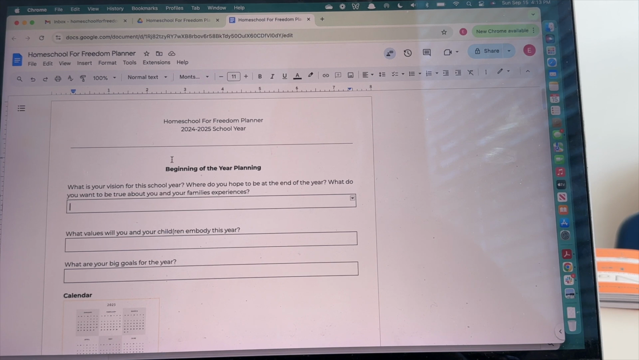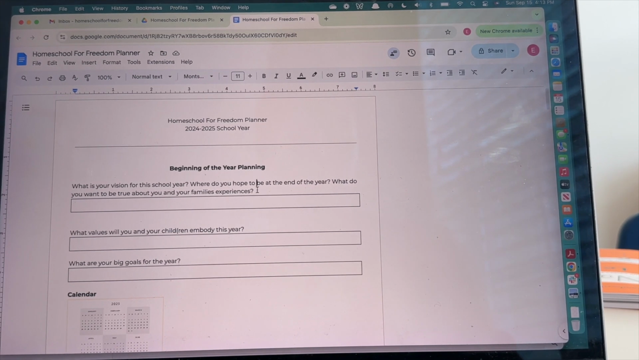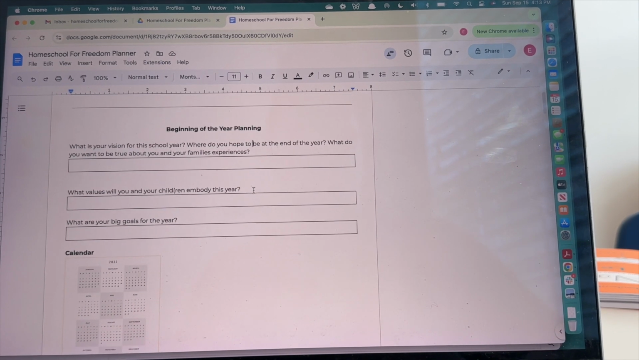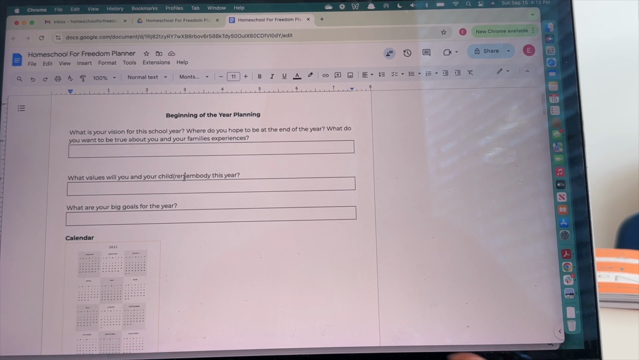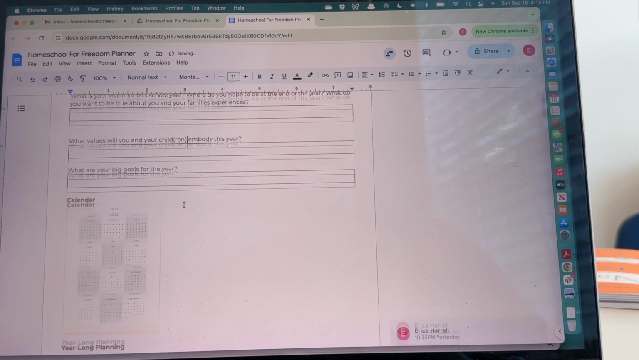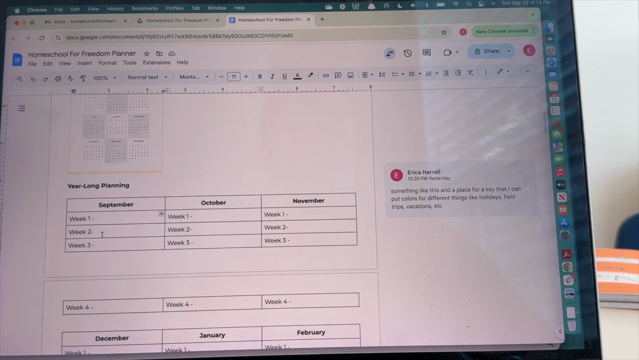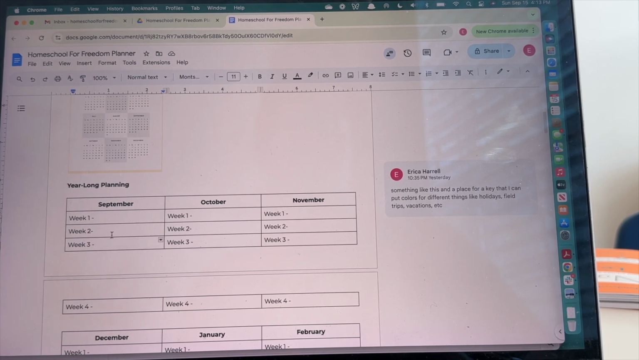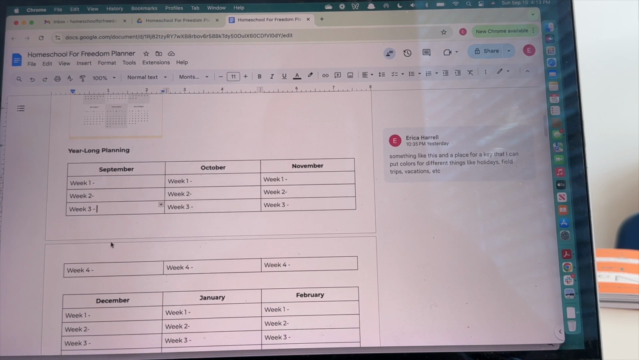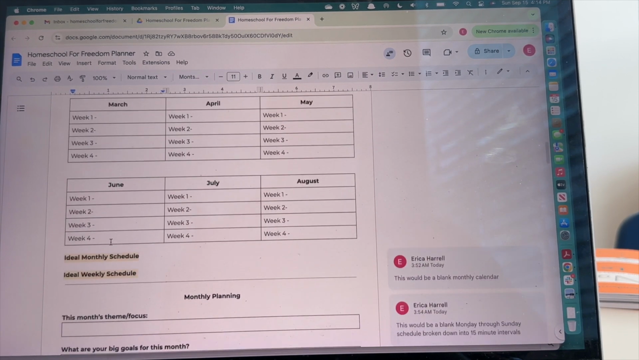So I'm going to have a beginning of year planning, which I plan to go back and do. I already did start some of it in my other planner, but I'm going to go back and do that. A place for values, a place for goals for the year, a yearly calendar, and then year-long planning. So just big picture, I've seen and heard about families taking one week off every month. So maybe we'll get to do that at some point, and I'll say this is our off week, or this is vacation, or this is a holiday week.